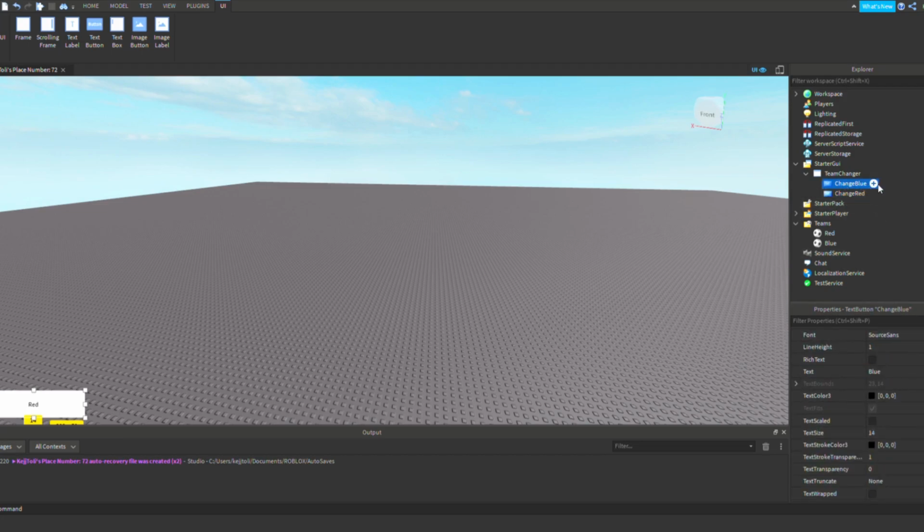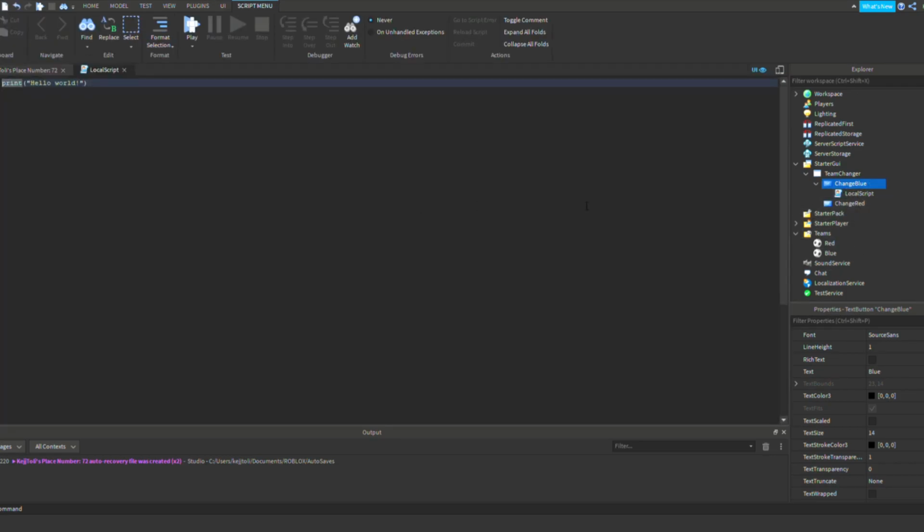Okay, now add a local script to any of those buttons. Really, it doesn't matter to which one you add it. Now I'm going to define which team the script will actually give us to. So I'm going to go local team equals game.Teams. The script is in change blue, so I'm going to go Blue.